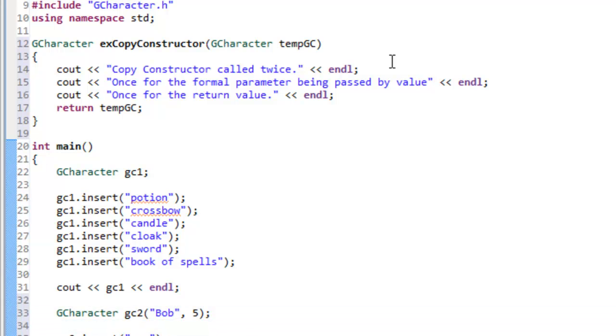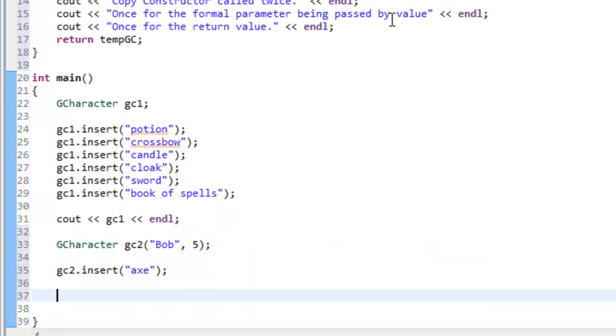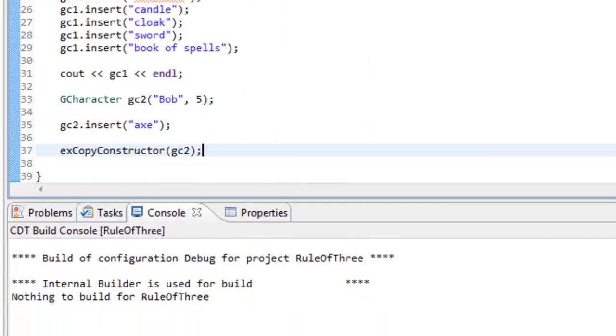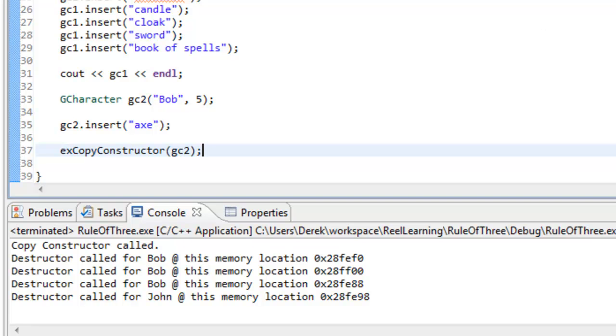All right, so we have that, and let's go and actually call that. So we'll do a call to the example copy constructor function. And we'll just pass in GC2 and do a semicolon there. And let's go ahead and run that and see what happens. And we'll save that and build it and run this.